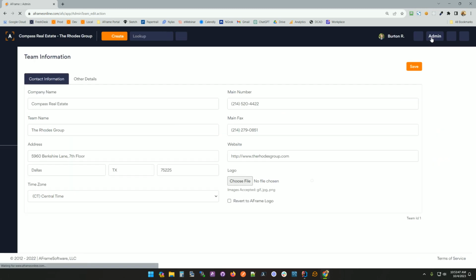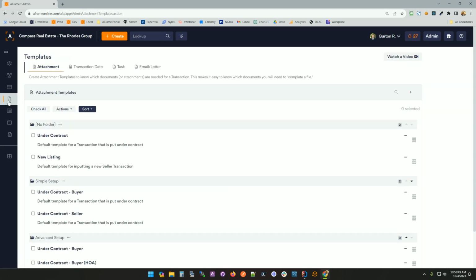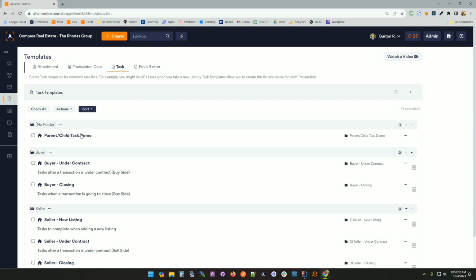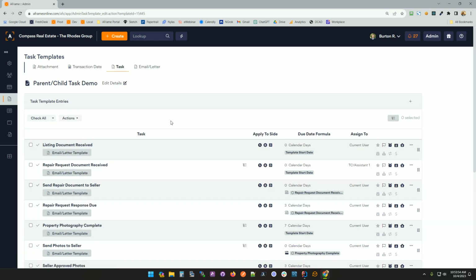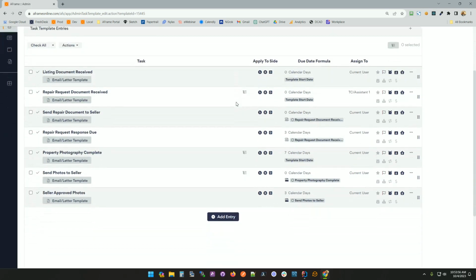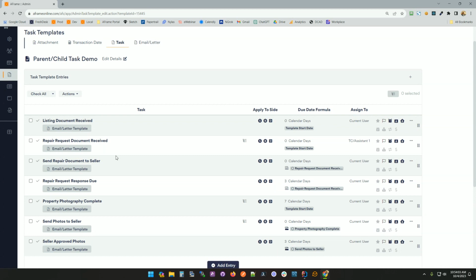So I'm going to go into the admin templates area, click on my task templates, and then I've got this parent-child task demo that we're going to take a look at. There are a number of tasks here. Some of these are parents, and some of these are children. I want to first show you how to create a child task of an existing task that may be in a task template of yours.